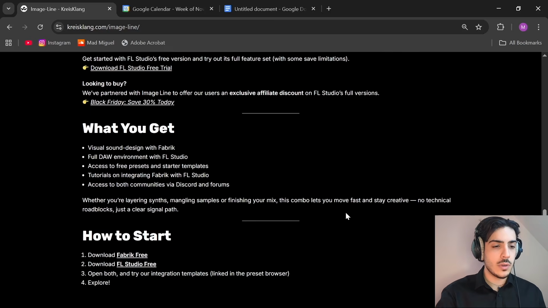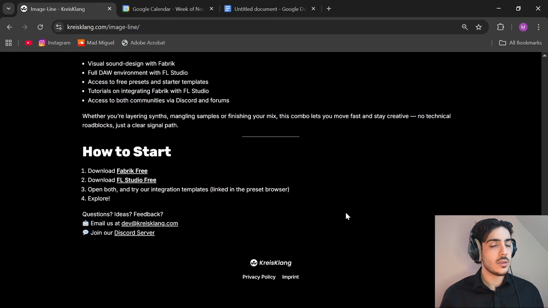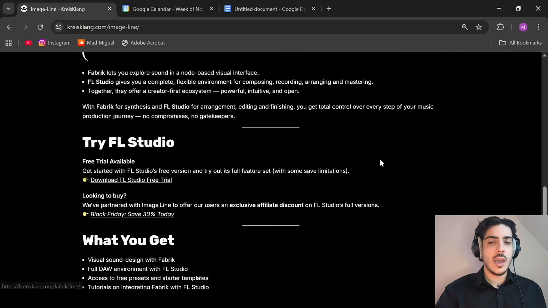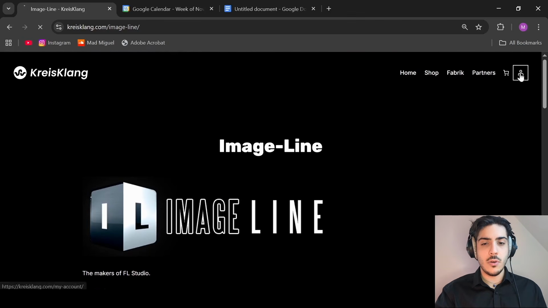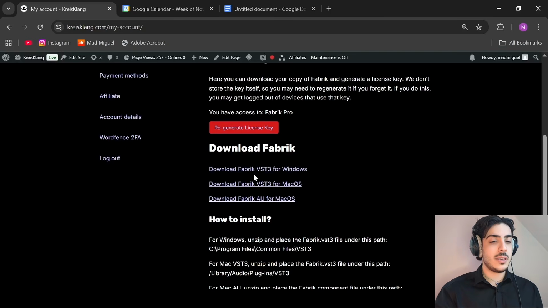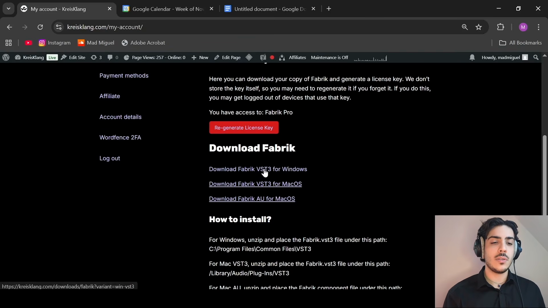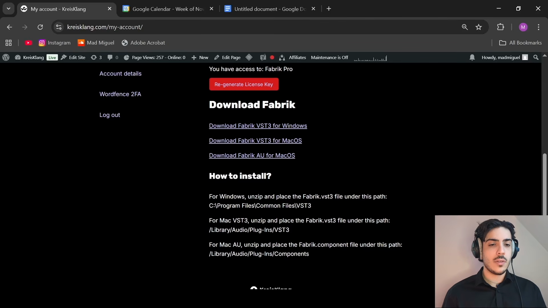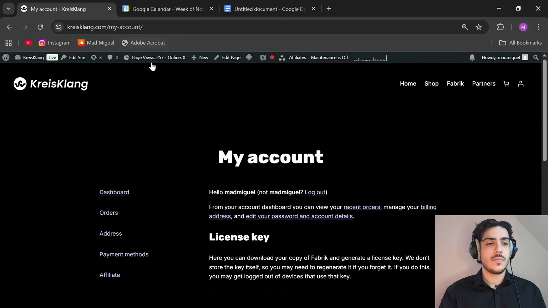So if you want to use Fabric, the product, you can download it here. You'll have to sign up, and once you have signed up, you'll be able to get the product. You can download it here. If you have Windows, you'll download the VST3 format. If you have Mac, you should download the AU format. You take the VST3 or the AU file out of the zip file and you place it into this directory. This is very important.